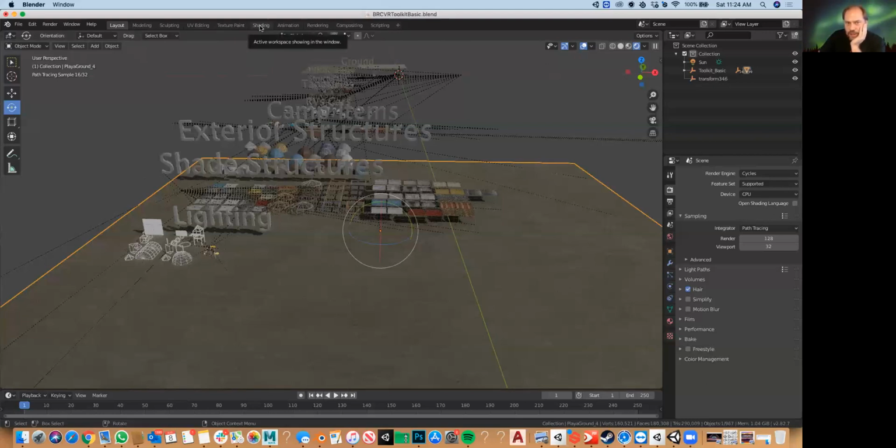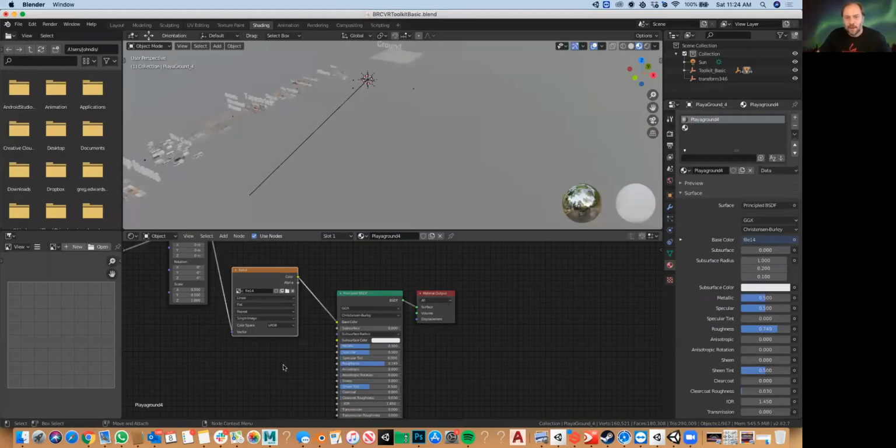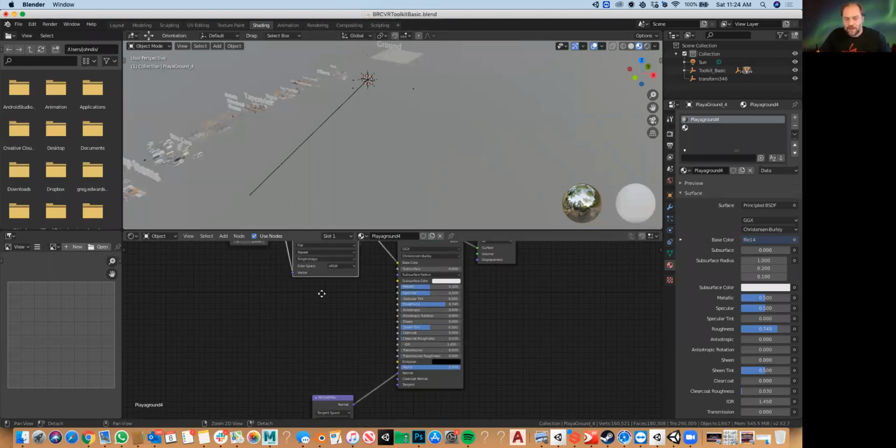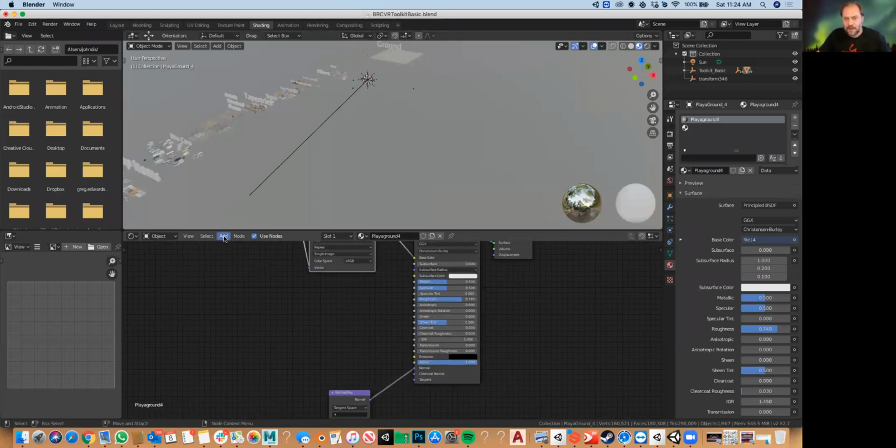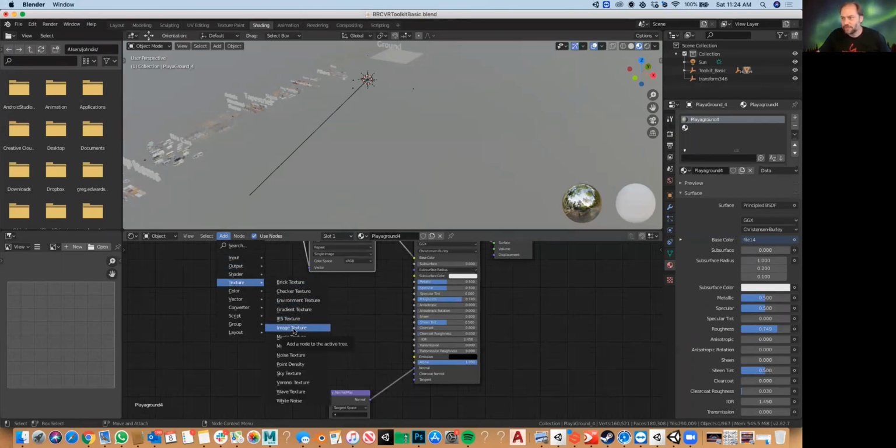Click Shading. Please don't crash on me. There we go. Okay. All right, so we're in our Shading tab. All you have to do is add an image texture. So go into your Shading tab and it'll give you this view right here. Go Add, Texture, Image Texture.